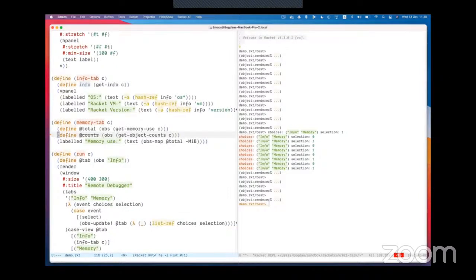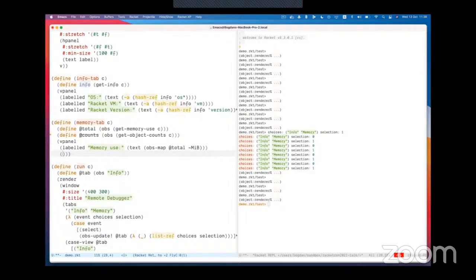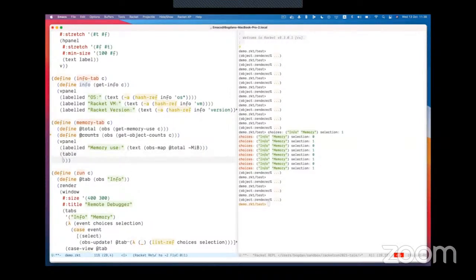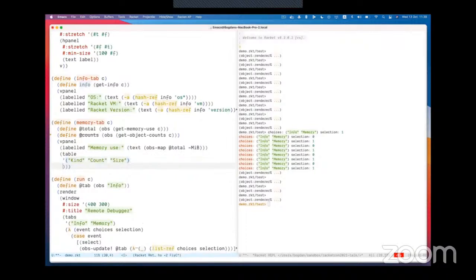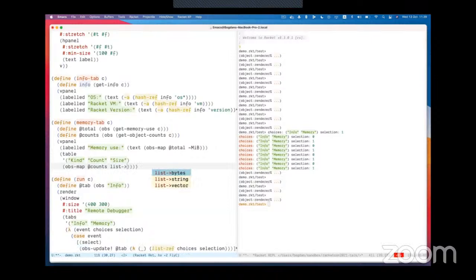And for the counts, we're going to want to use a table view. And so let's introduce a vertical panel here and use a table view. The table view takes as its first argument a list of column names. So our first column name is going to be kind, our second one is going to be count, and then size. And then its second argument is the data as a vector, or an observable of a vector. So we're going to take our counts, which is an observable of a list, and then convert it to a vector.